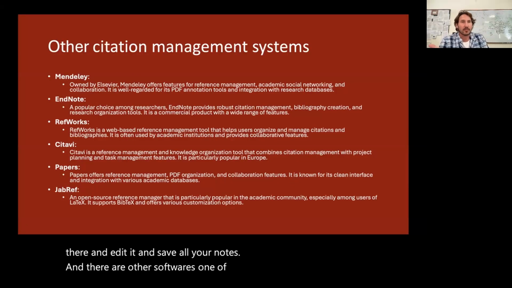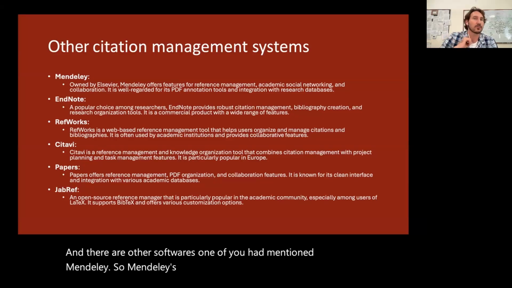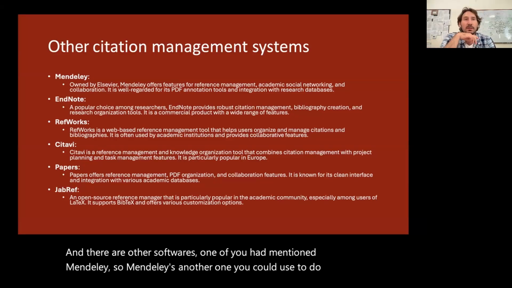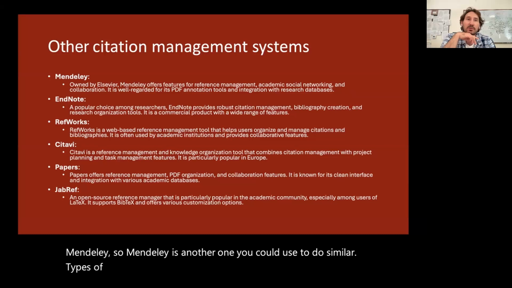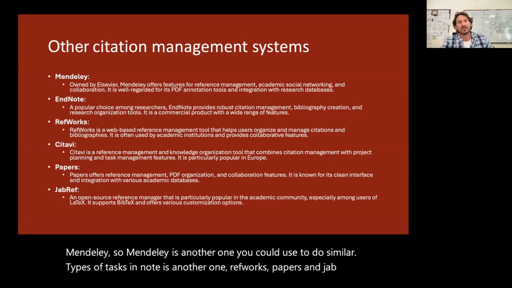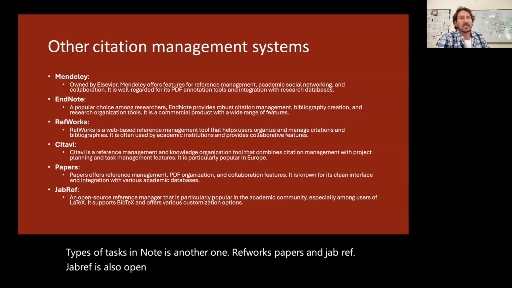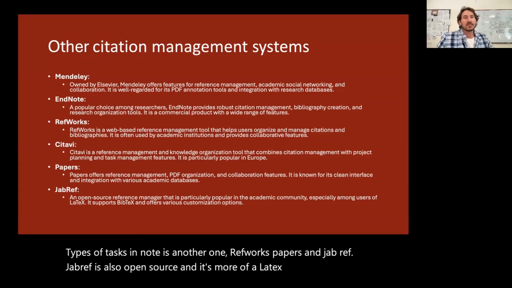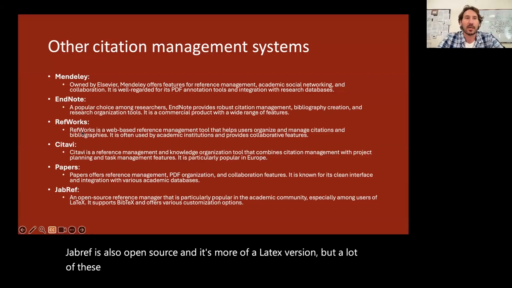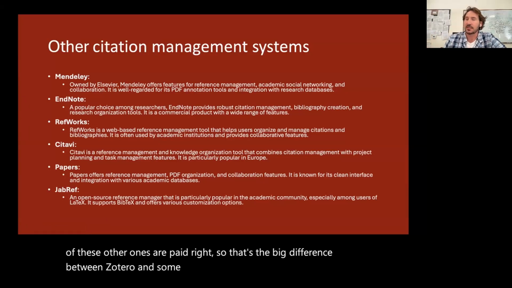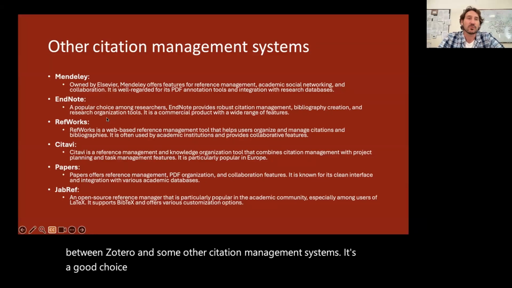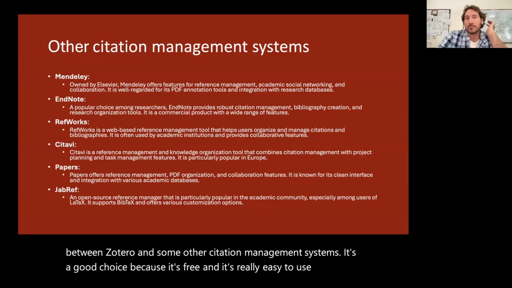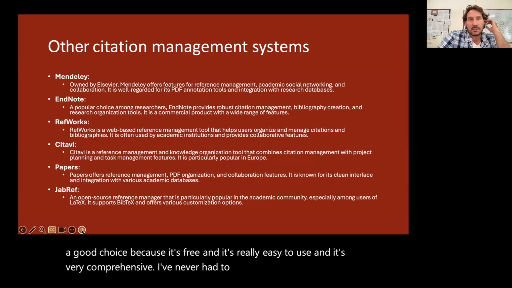One of you had mentioned Mendeley, so Mendeley is another one you could use to do similar types of tasks. EndNote is another one, RefWorks, Papers, and JabRef. JabRef is also open source, and it's more of a LaTeX version. But a lot of these other ones are paid, right? So that's the big difference between Zotero and some other citation management systems. It's a good choice because it's free and it's really easy to use, and it's very comprehensive. I've never had to use anything else for any reason.